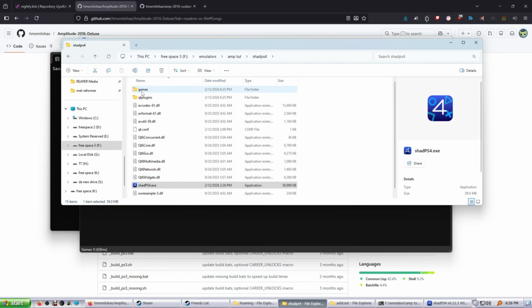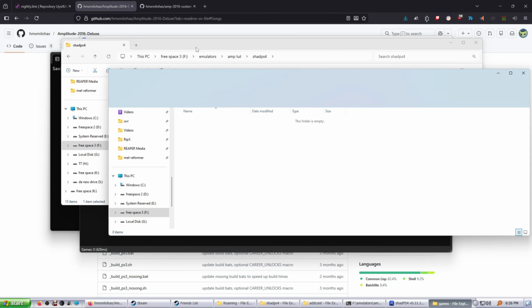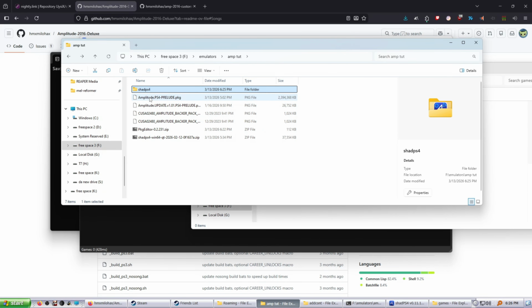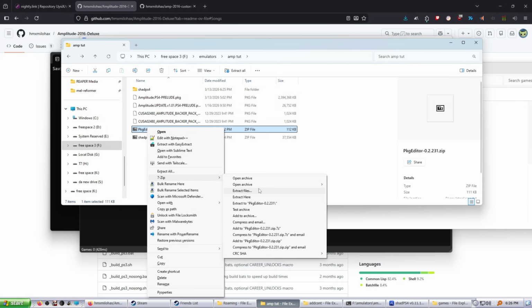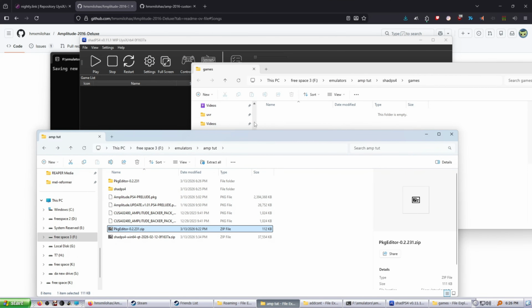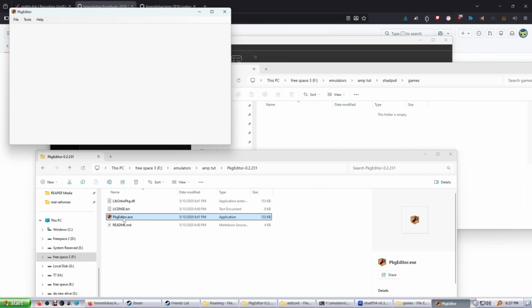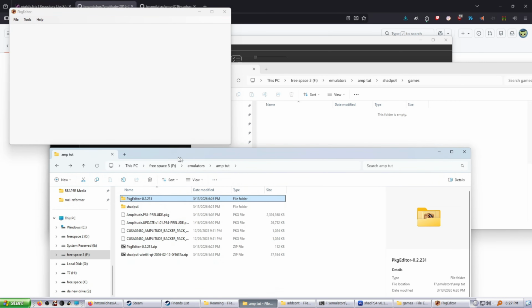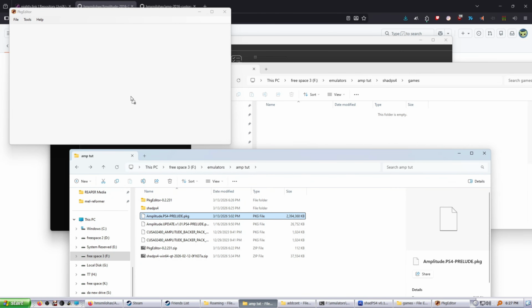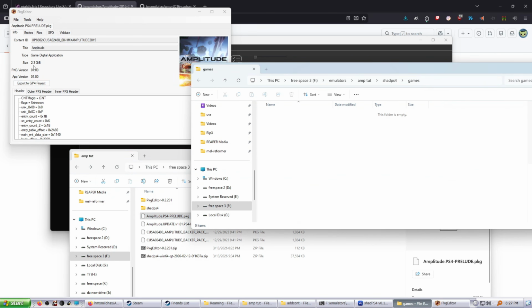So once we have that, I'm going to go ahead and go into the games folder. I'm going to open this in another window. Games folder. We're going to extract our package editor into its own folder. Now, unlike PCSX3, where it'll extract the packages automatically when you drag it in there, for ShadPS4 we have to manually extract it. So we're going to open up package editor. And then we're going to go back here and open up our Amplitude PS4 package. Should open up here. Nice, 2.3 gigs.